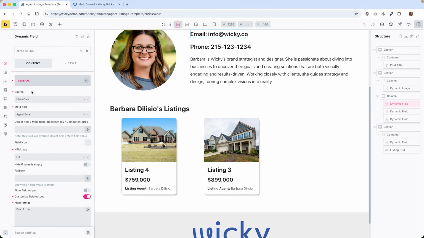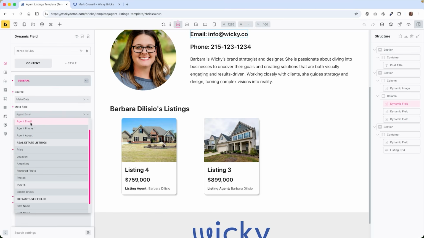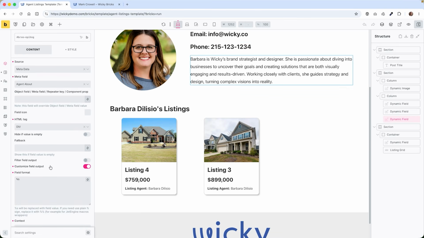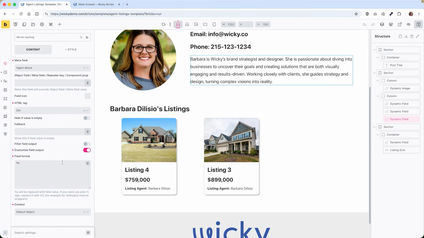So on the right side, we have the 3 different fields right here. Very simple. I just brought in a dynamic field. The metadata, I just went ahead and chose agent email. And it's the same thing. I just went here, it's agent phone number, and then this one's just going to be the agent about. And then I kept everything else by default and didn't have to change anything else down here.